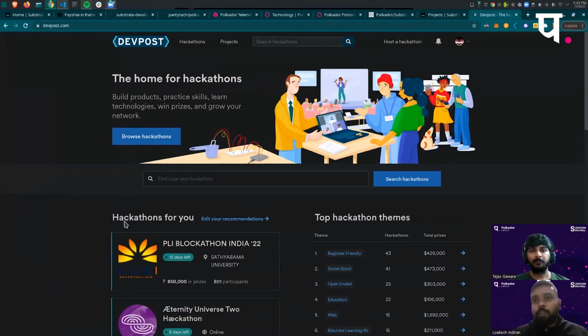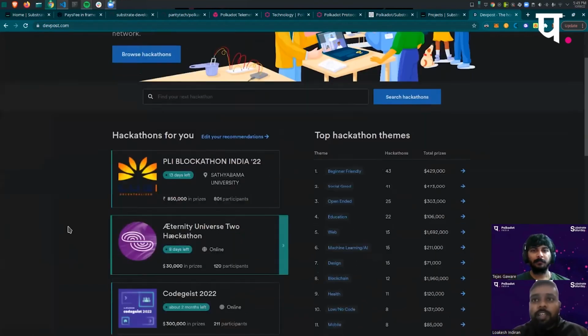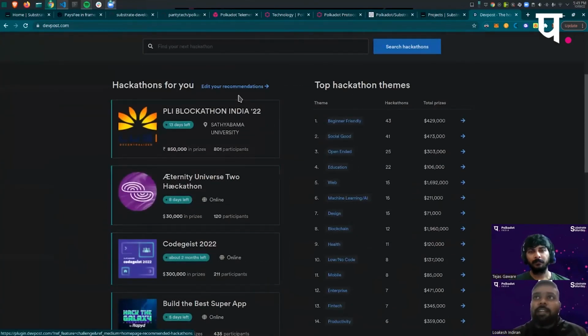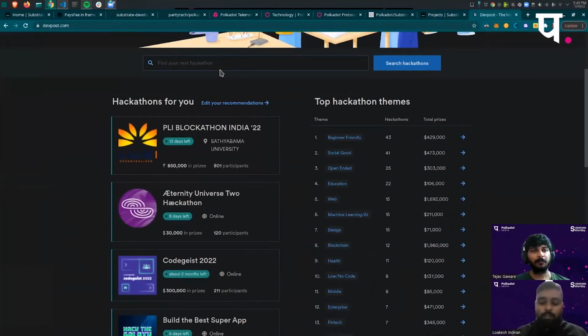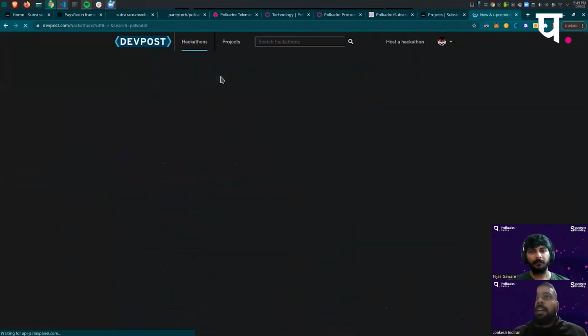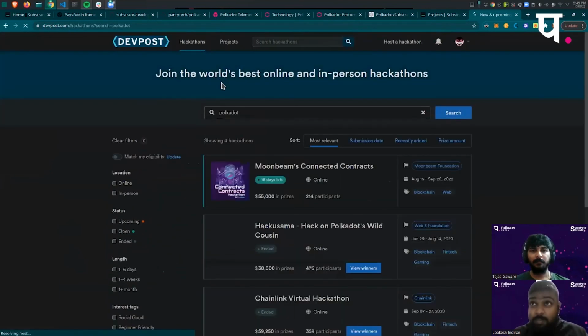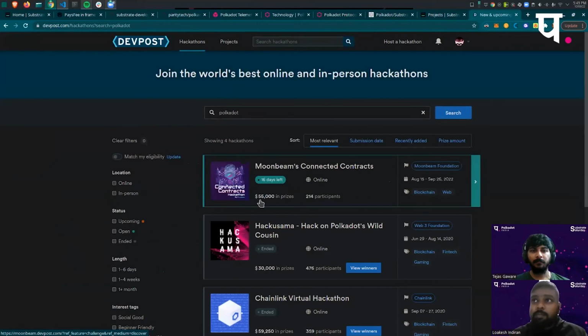We have a team that has already attended hackathons. So you already have so many hackathons that are happening, right? So you can come here, look for Polkadot. One thing, you have Moonbeam. Moonbeam is something that is written on Polkadot for connection to EVM, Ethereum. So right now it's going on till September 26th. If you guys can join, build on it, it's well and good.